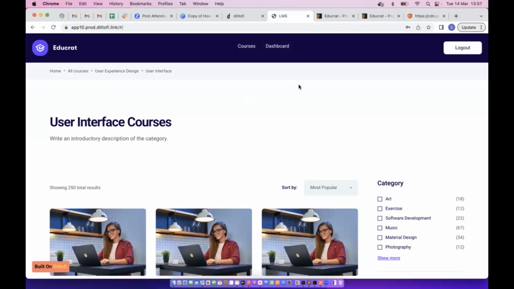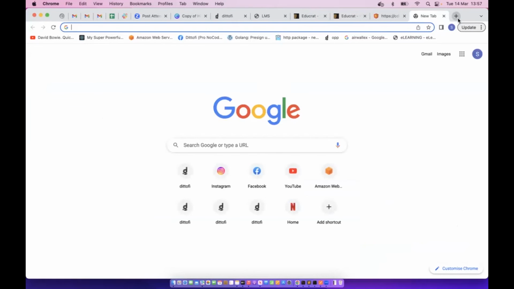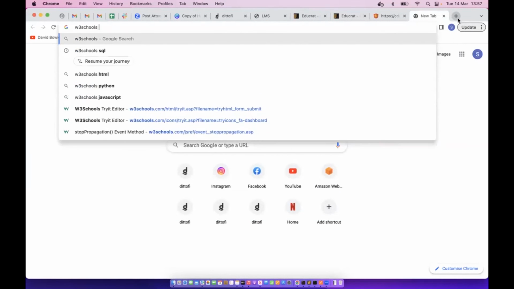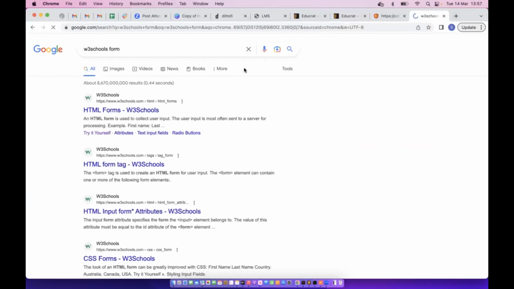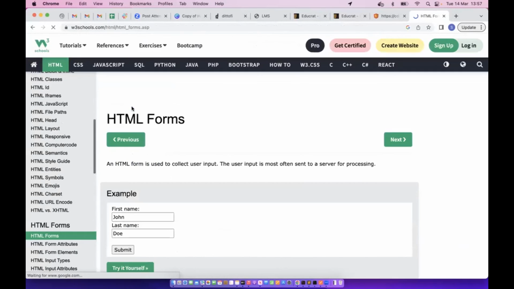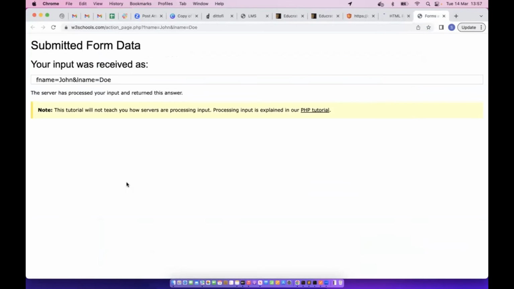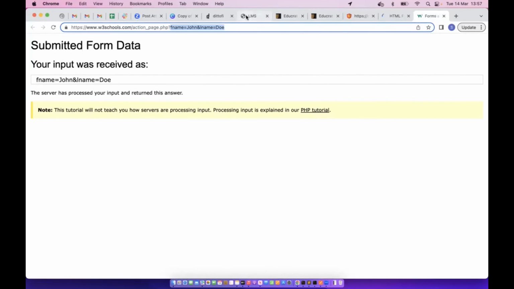So you don't really need to worry too much about why that is, but if you're interested, you can look on W3 Schools at form, and it will talk to you a bit about HTML forms and how they work. Basically they have this built-in functionality that I was talking about to refresh your page and put all the stuff up here, which you don't want.